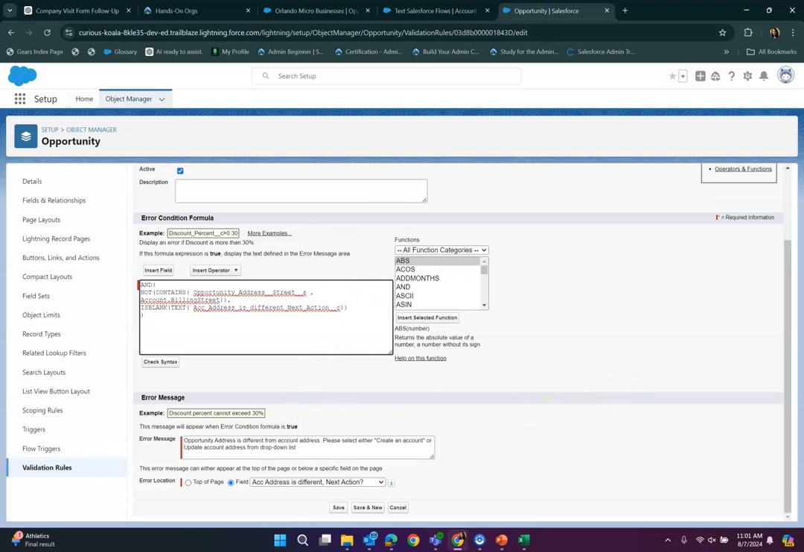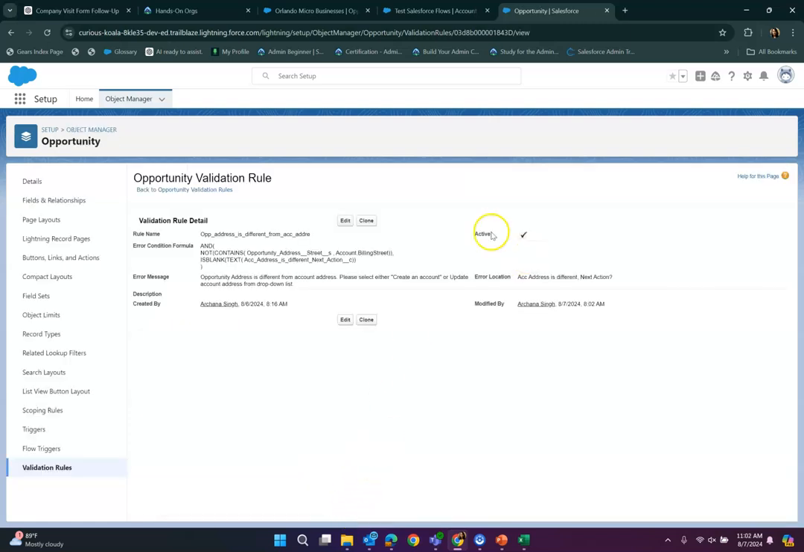As you come down the page, you can type the error message that you want your users to see on the screen. Then you can locate this error message. Here I am locating it on the field. You can also locate it on top of the page. Once you have filled out all these fields, you can go ahead and save it. In order for the validation rule to work, it should be in active state. So we have created this.